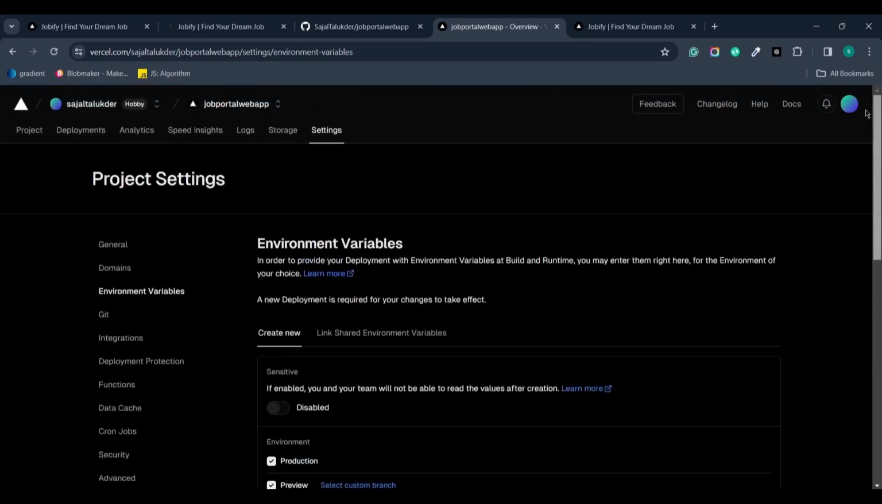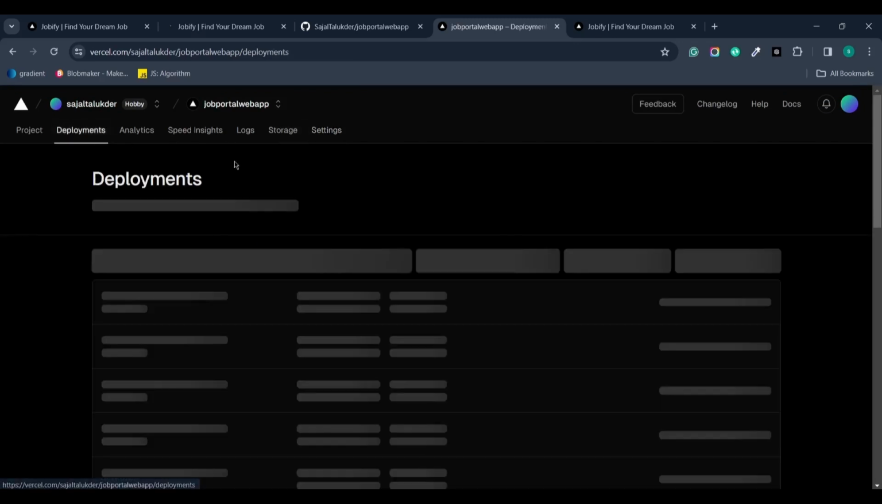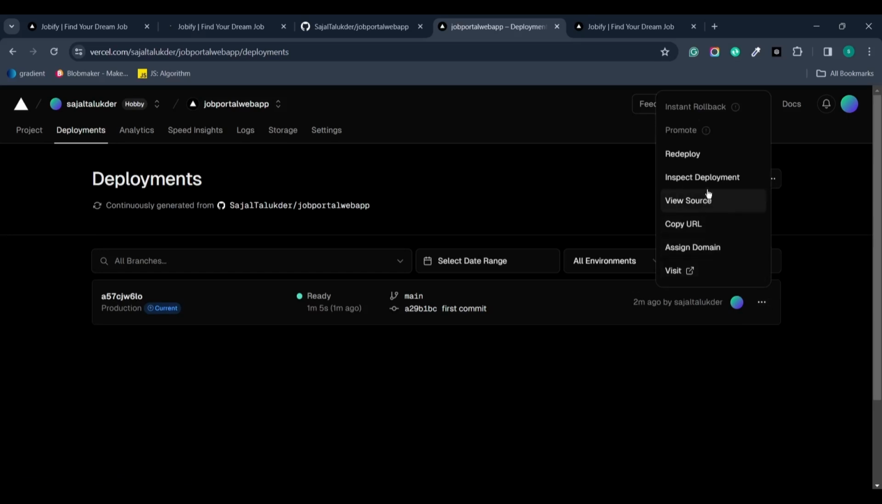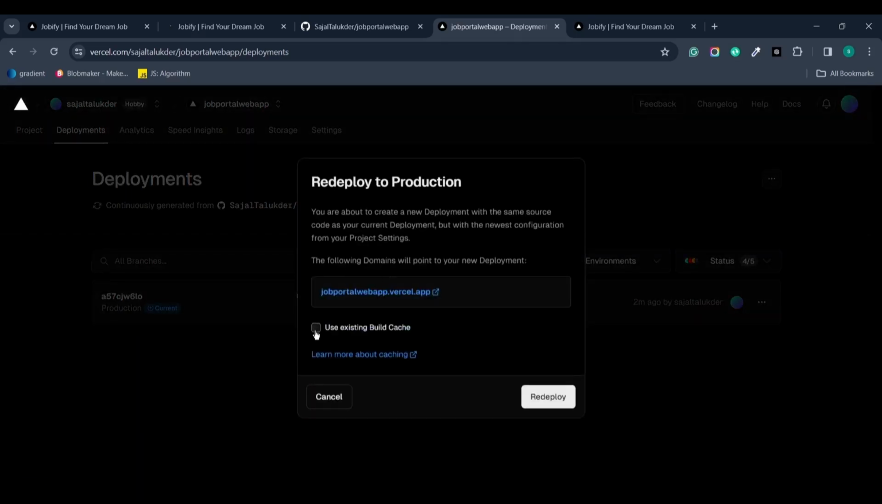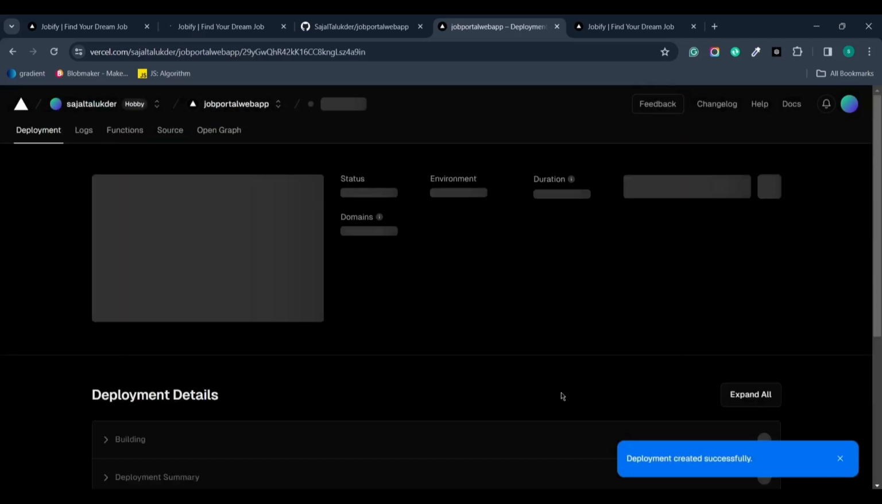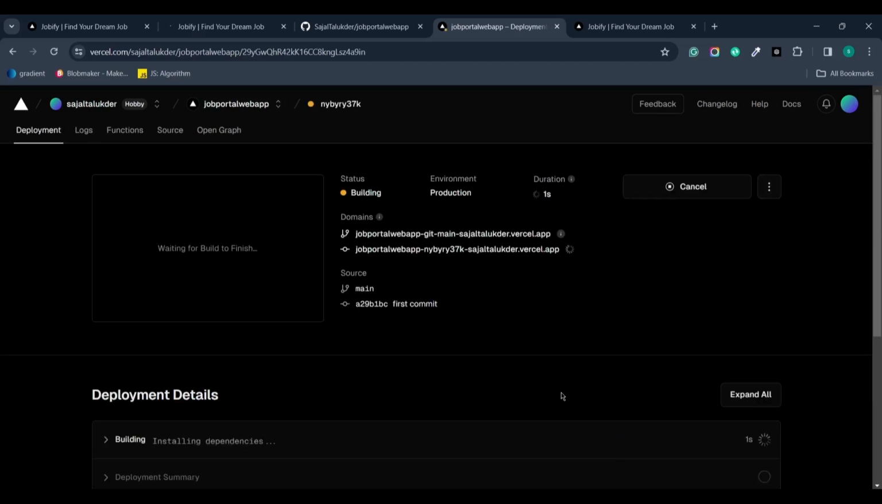Now we have to deploy this again. For this, I'm going to open the deployment tab, and here click on the three dots, and then I'm going to redeploy. So then I'm going to redeploy this project. It will redeploy with the newly added environment variable.